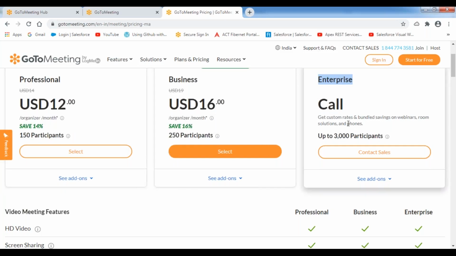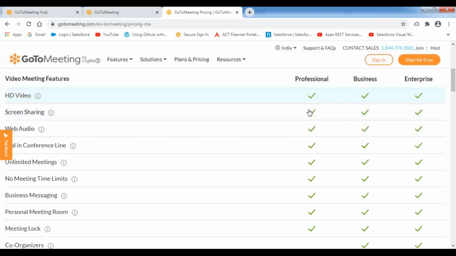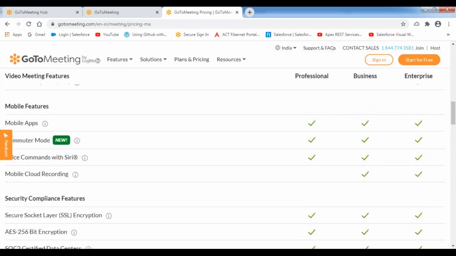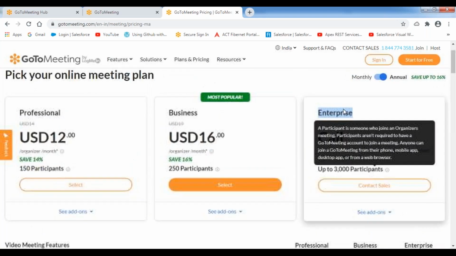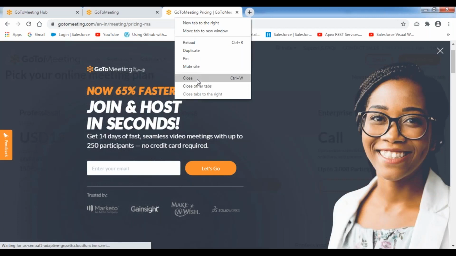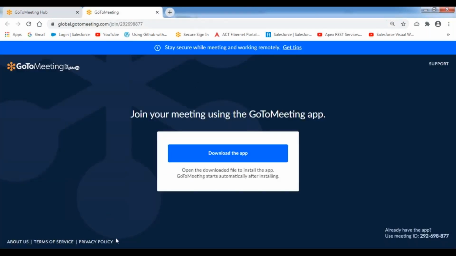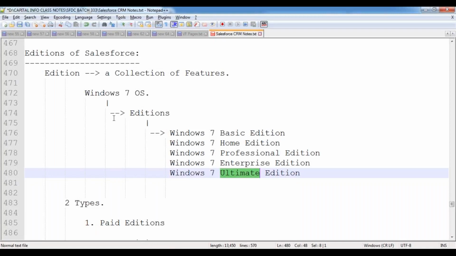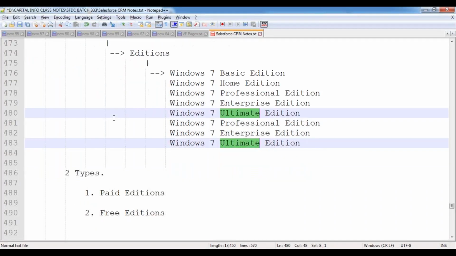Like that, they have various editions. Here they give the differences between the Professional Edition, Business Edition, and Enterprise Edition, feature-wise. These editions are not only in Salesforce, everywhere we have these editions. In a similar way, when coming to Salesforce also, they provide the Salesforce software in terms of various editions.